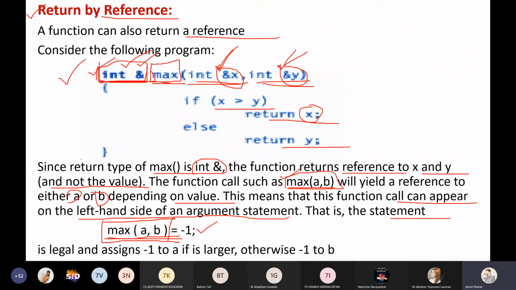So this statement is legal. Whatever I have written is a correct statement. max(a, b) = -1 will assign -1 to a if a is larger. If a is the maximum value, it will assign -1 to a. Otherwise, it will assign -1 to b, because else we are returning y, which means we are returning b here. So b is equal to -1.